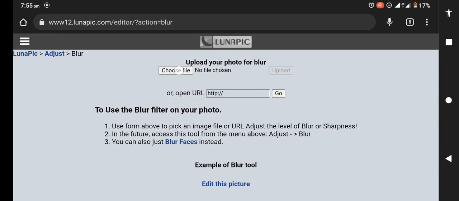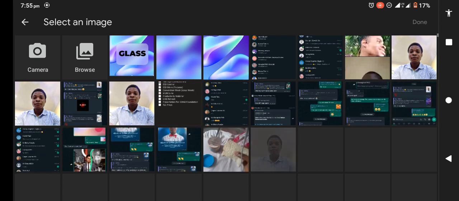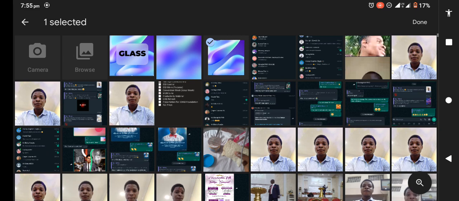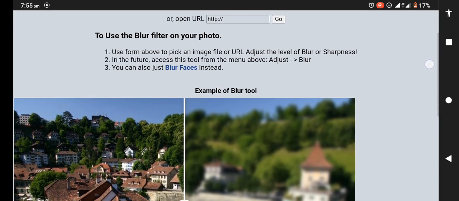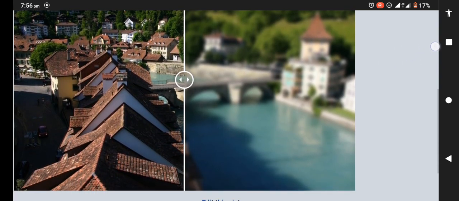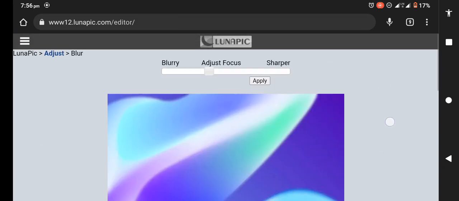I'm just going to click choose file, and I will choose this one. This is the original, the one you are looking at. There is one I actually did, just to make sure. Can you see the difference between the original one and the example that was given? I'll wait, and then I'll click upload to start the effect.